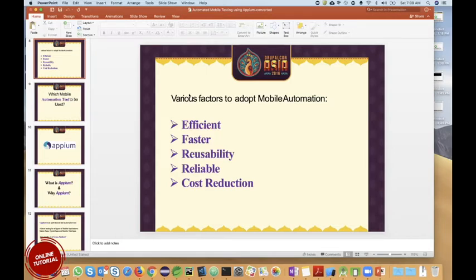It doesn't matter how many times you are calling it or running it, you can run it and it will work for you. And obviously compared to manual, it's faster. Manual people will take so much time, and since you have written code, you just run it and it will do the job for you.